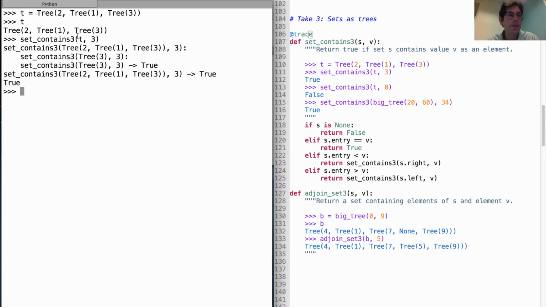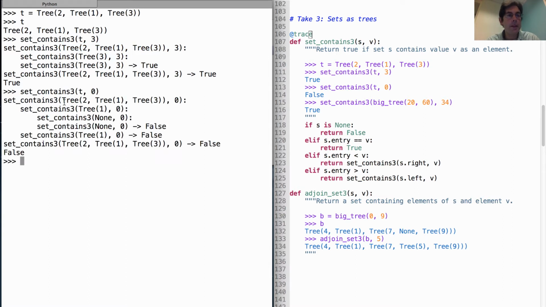Here's the trace. We look in the whole tree. Three is bigger than two, so we only look in the right branch. Three is three, then we return true. If we look up zero instead, then we look in the whole tree. We notice that zero is smaller than two, so we only look in the left branch. We only look in its left branch, and we didn't find anything. So we're done without ever inspecting anything in the right branch of the original tree. Cool.